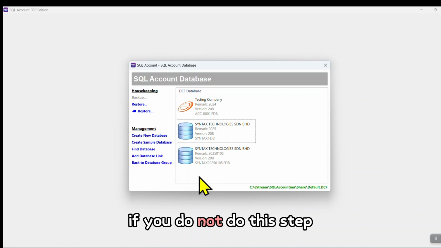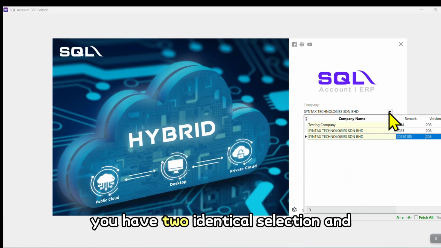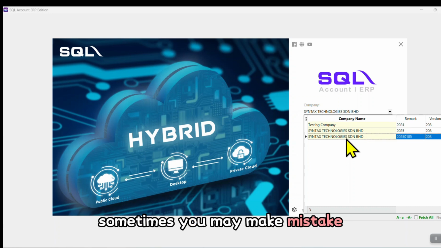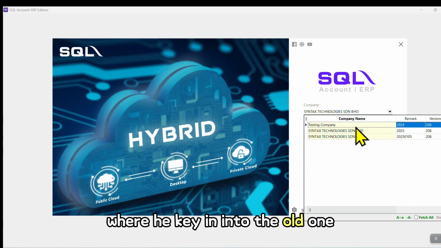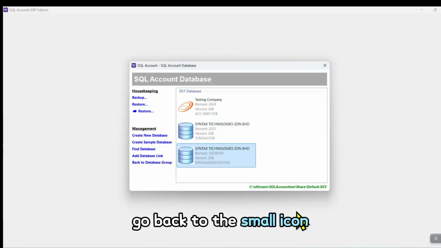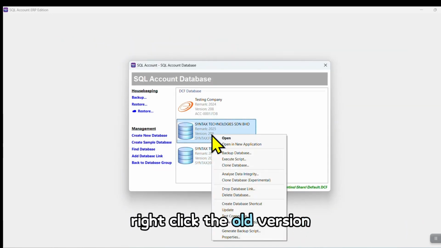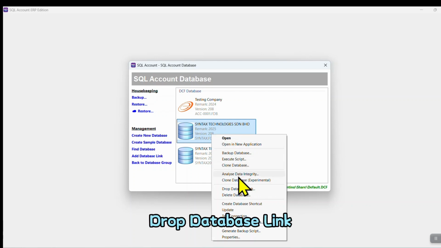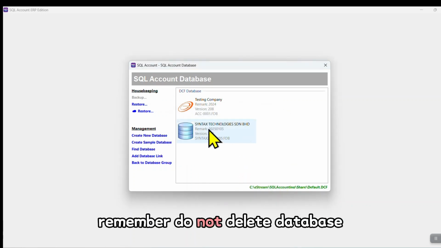Otherwise, if you do not do this step, you will have 2 identical selections, and sometimes you may make a mistake or your colleague may make a mistake where he keys into the old one and you key into the new one, and all the data is in a mess. So that's why you go back to the small icon, right-click the old version, and drop database link. Remember, do not delete a database.